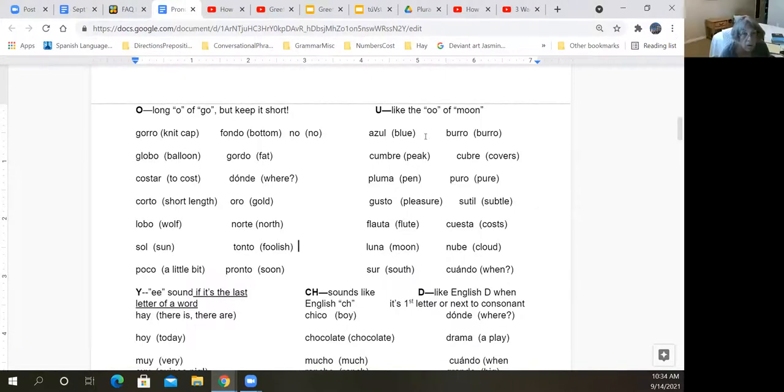Okay. So we're going to start with these words. Repitan, por favor. Azul. Okay. The next is a peak, like of a mountain. Cumbre. Next is the word they use in most of Latin America to talk about the thing you write with that has ink in it. Pluma.